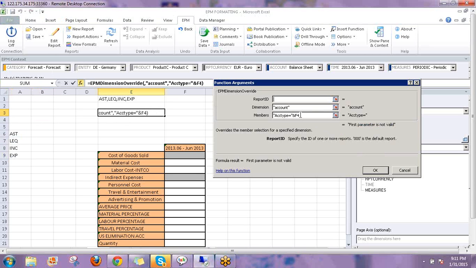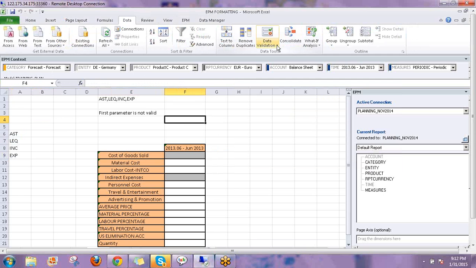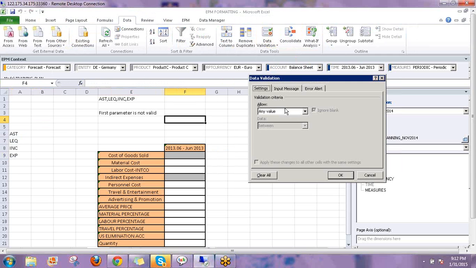Go here. Go to data, data validation, list, dimension underscore property.